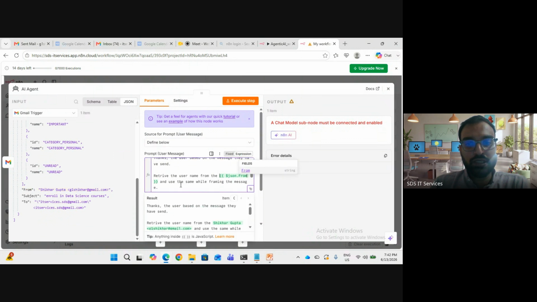So you see that code part, right? It's already created. You don't have to write it. This part already comes in as code. This is actually a JavaScript code, and use the same while framing the message. So I'm saying first thank the user, and then retrieve the username and use that to personalize while framing my messages. This is what I've written. Also, I'm saying to include the best regards at the end of the email from my company, STS.